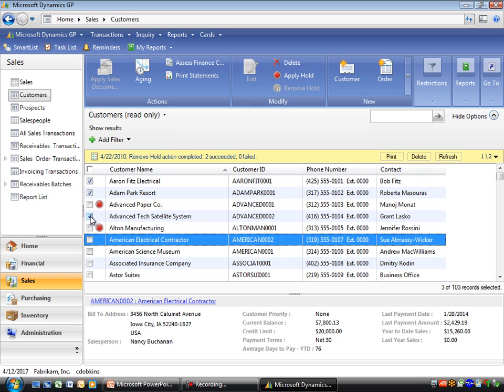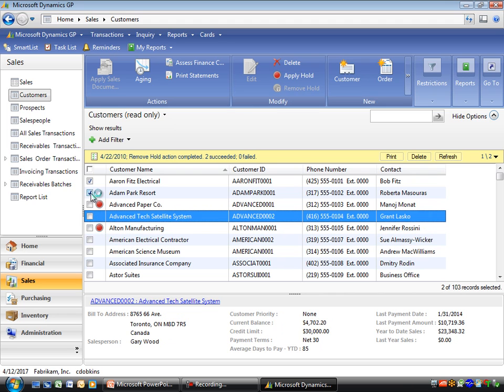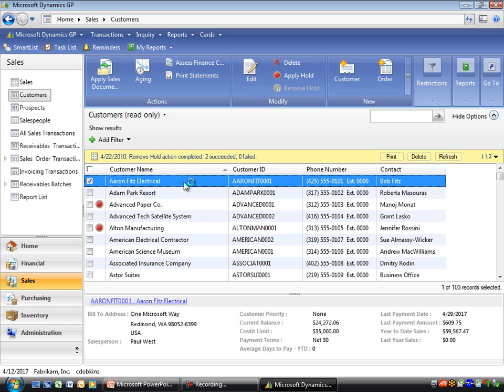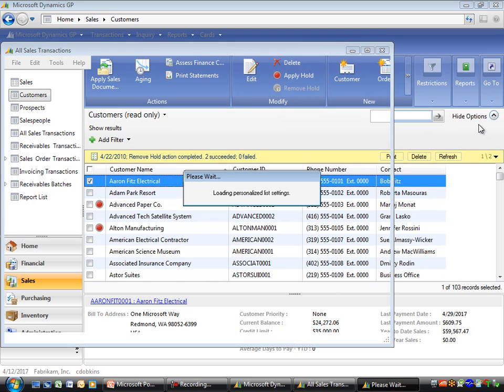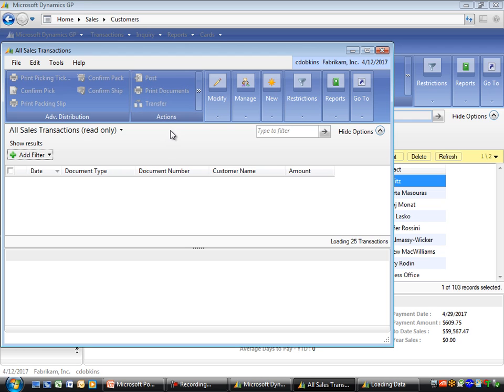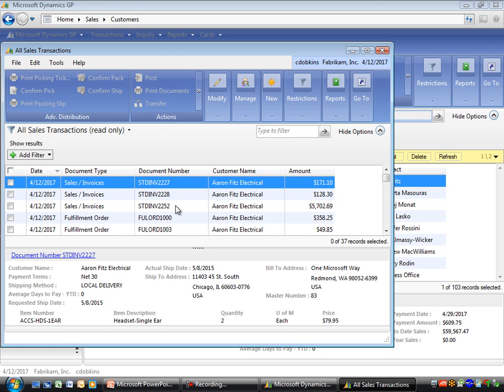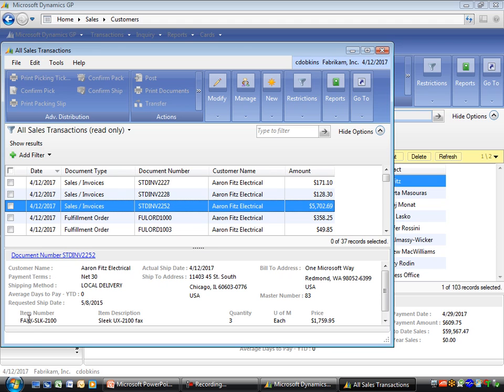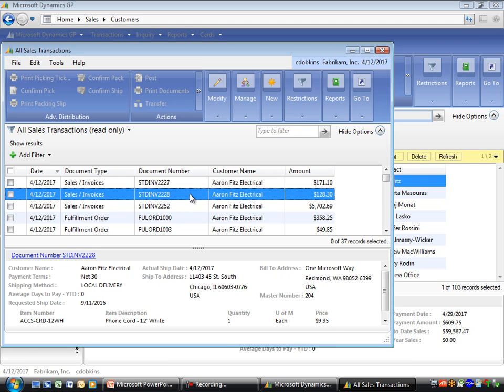In addition to sending information to Microsoft Excel, I might want to select a single customer and apply cash receipts to them, edit their record, or perhaps I'd like to view their transactions. This will bring up another navigation list that will show me all the sales transactions for this selected customer only. As this displays, I can select a record here, and in the preview pane I can see the items that were on that invoice. I can see where that invoice was sent, where it was billed to.